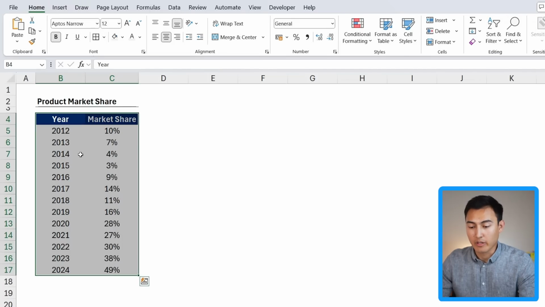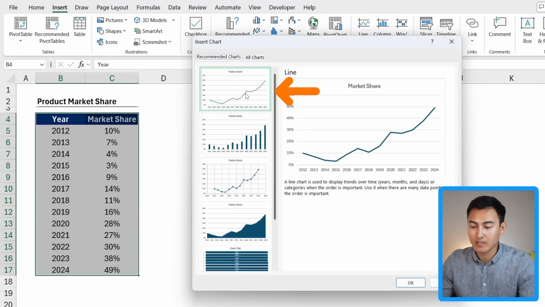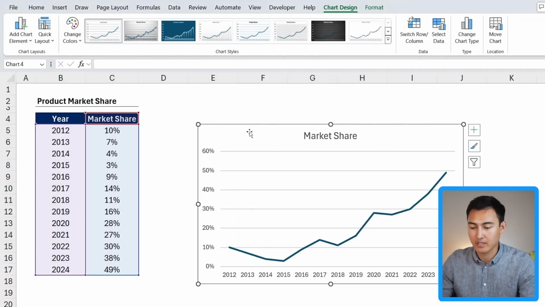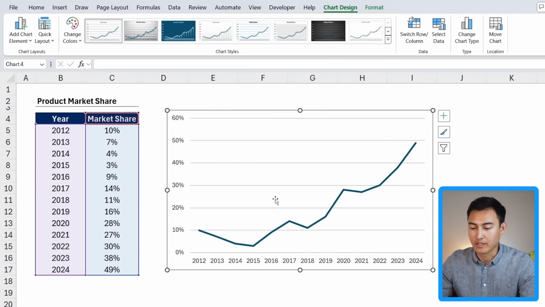First, we'll select the area with Control A, head over to Insert, and we'll go for the recommended line chart like this one over here. That's looking good as a start. We can get rid of the title just for the time being, and we want to add some markers.